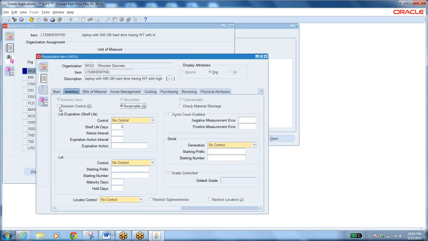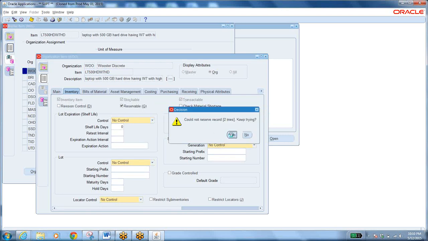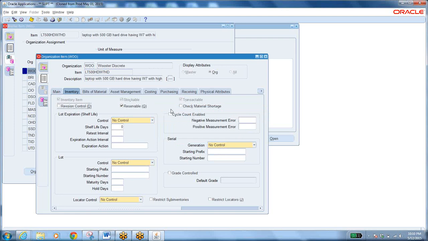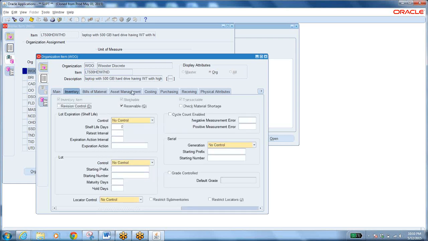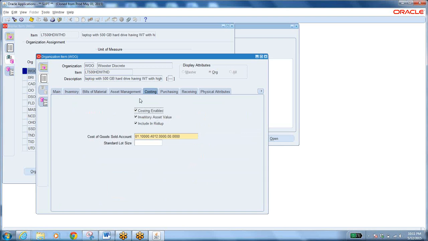So whenever something has to be enabled, you can enable. Something you want to disable, you can disable. So that is what is different here. See, the checkbox is grayed out. That means whenever it is grayed out, that is called master control. Whenever it is enabled, that is org control. So like that, we have different checkboxes. These are checkboxes, these are attributes. Somebody calls them attributes, somebody says checkboxes. We have to enable them. Then we have to save it.